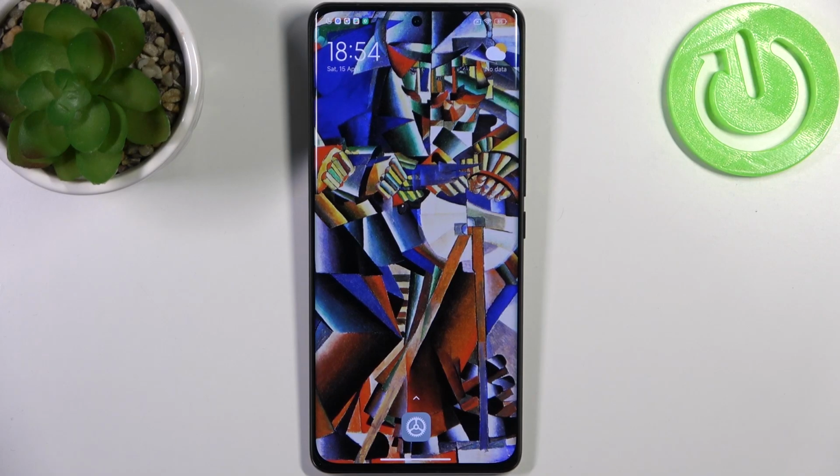Here I have Xiaomi 12S Ultra, and today I'm going to show you how to access developer options on this device.